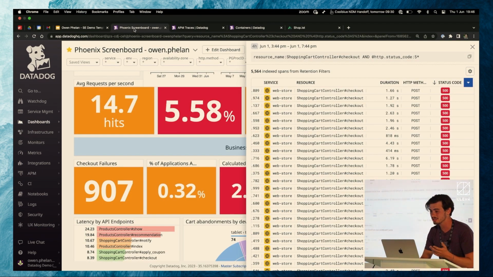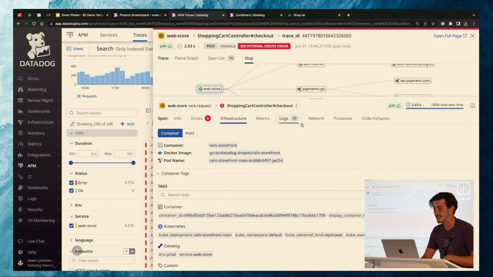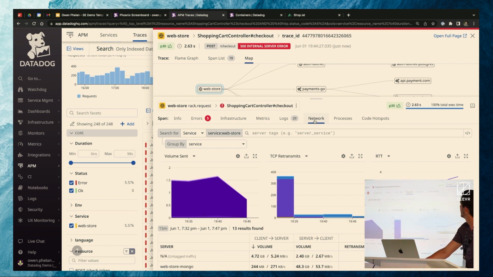Maybe it's got nothing to do with Kubernetes. Maybe it's a network issue. Maybe it's about the flow of data between WebStore and these other services.